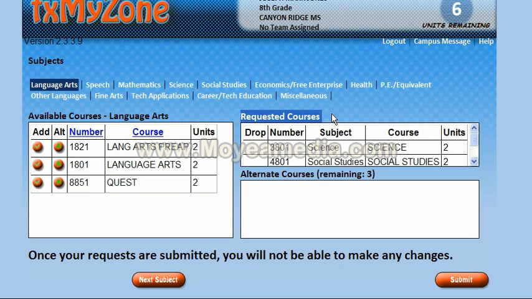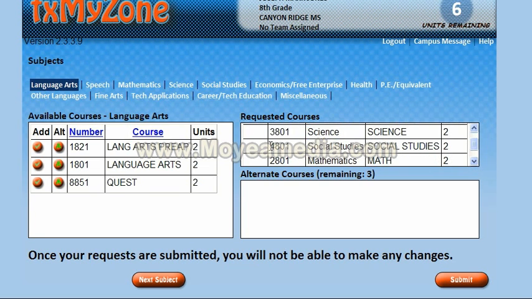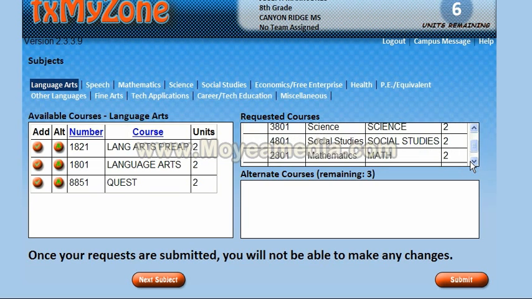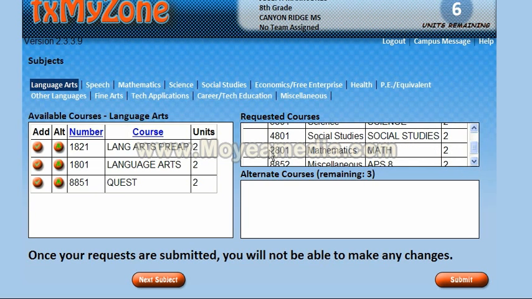Basically, we've already had these courses preloaded in, based on what you're currently taking and what you're eligible to take next year. So you'll see that this student is already registered for 3801, which is science. The student's already registered for 4801, which is social studies. As a 7th grader, this student was in on-level math, and so it automatically placed the student into 2801. If you were in PACE math, you should see here 2811, which was PACE math, and you should be moved into algebra.